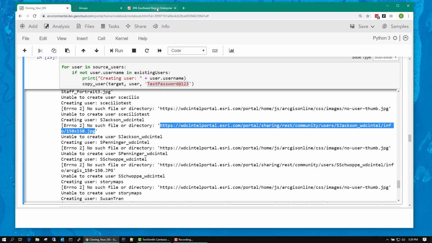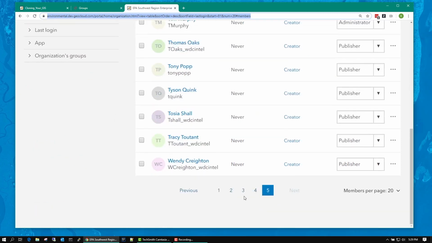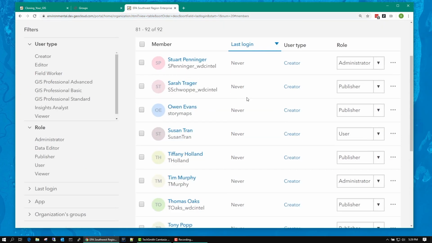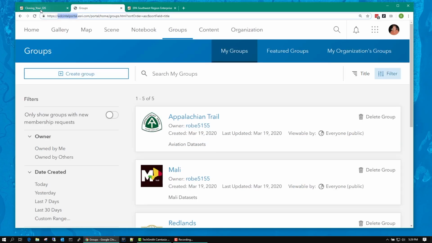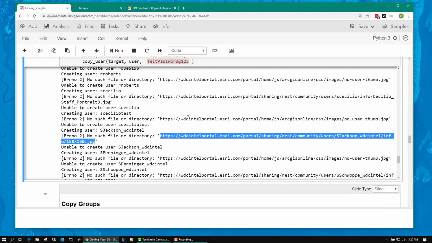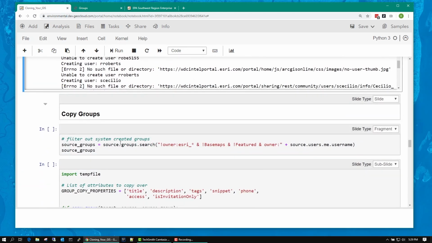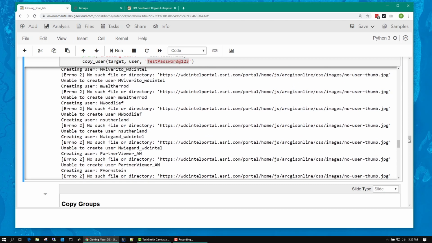Our users did get created, as you can see. So if we come over here and look at our target portal, which is environmental, all of our users did get created. For whatever reason, our thumbnails didn't come through. So we'll keep working past that. Thumbnails aren't important for our demo here. So sorry about that. All right, so we copied a whole bunch of users over. They have a default password now, right? Good stuff.